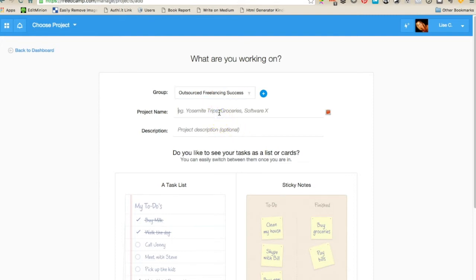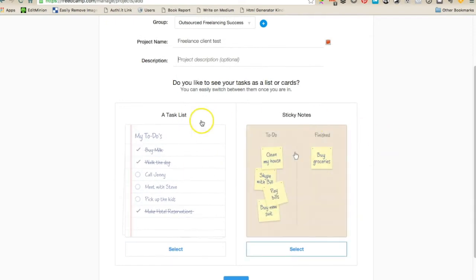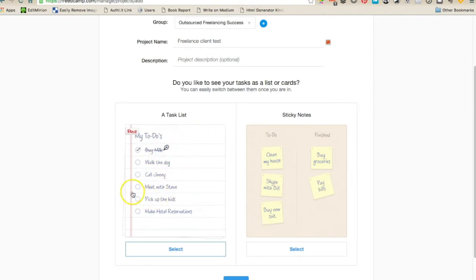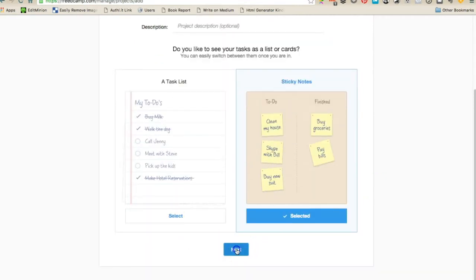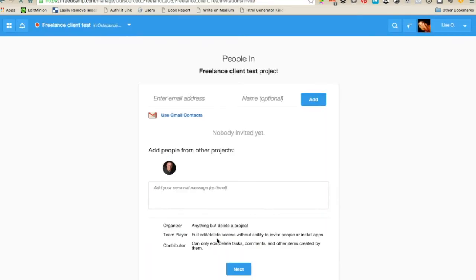You would give it a project name, so I'm just going to go freelance client test. You can also give it a description. And then the next thing that you're asked is, how do you like to see your task list? They won't actually look exactly like this. It's just whether you like a to-do list like this or the sticky note type version. I always prefer this one where I can just drag and drop things around. So I'm going to choose to go with that and click next.